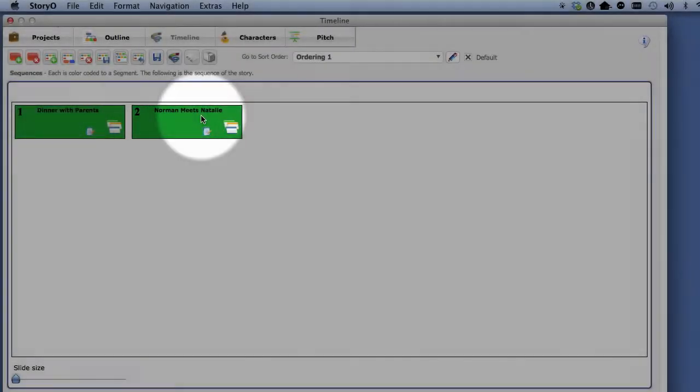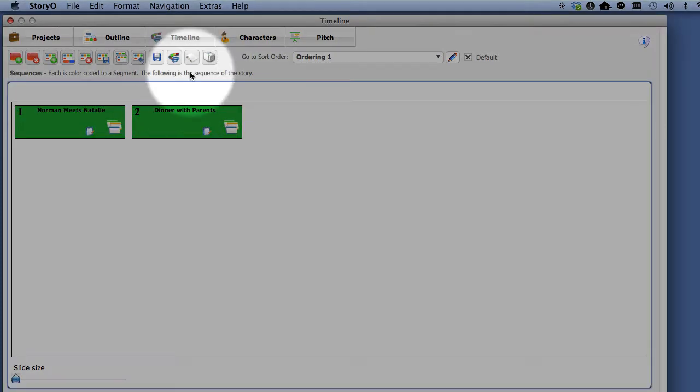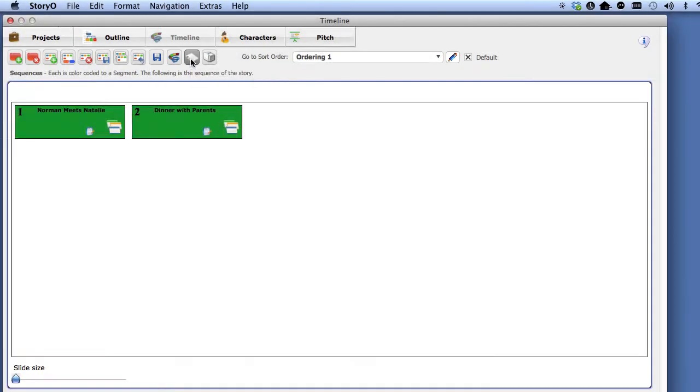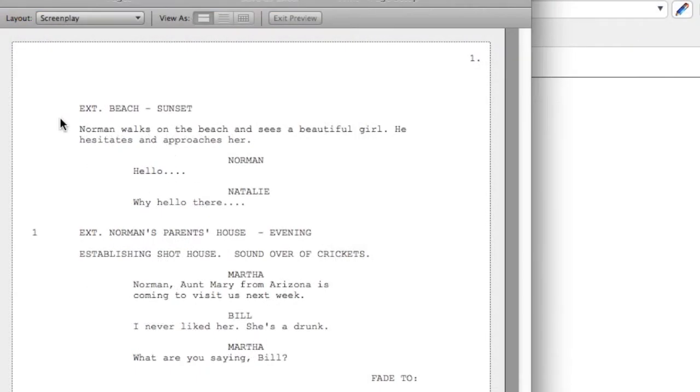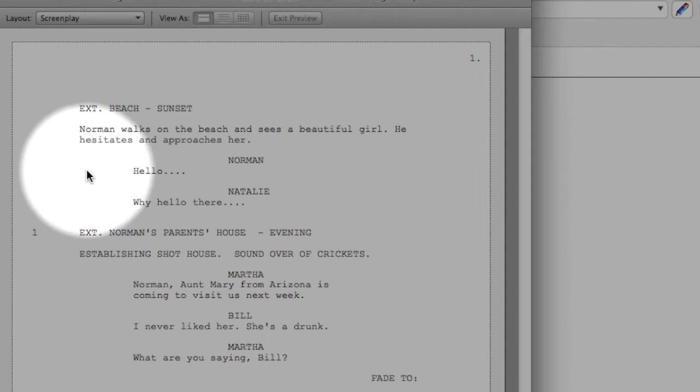This sequence takes place before this sequence. Now, if you select the Display Print Screenplay button, notice the new sort order of the scenes by sequence order. Next, notice that the scene number order is not sequential.